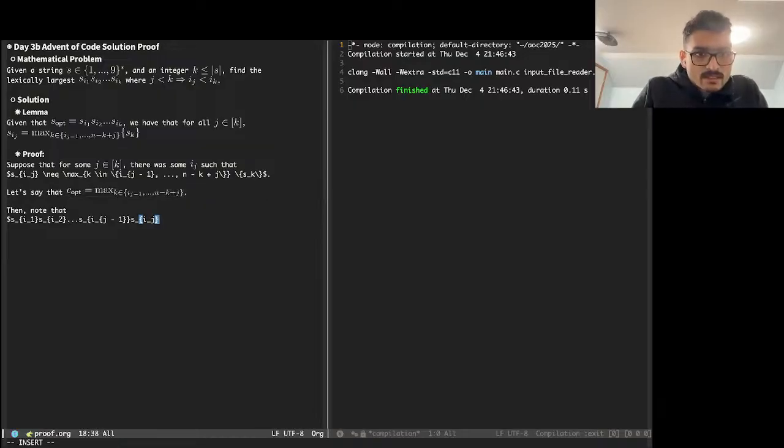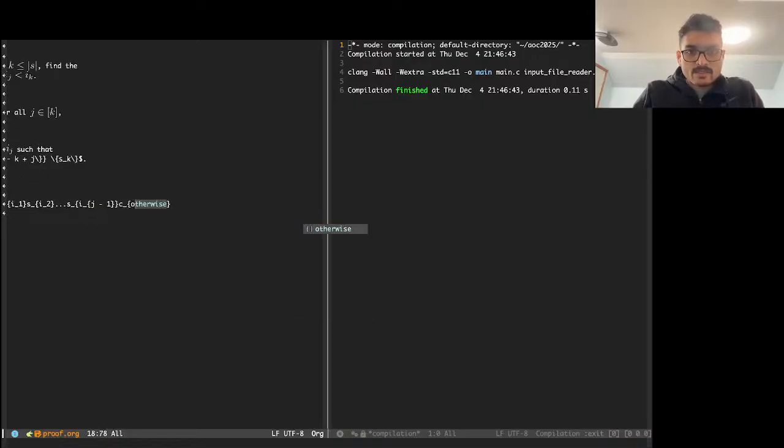Then note that this, and with anything, is less than si1, si2, all the way through to sij minus 1, and then c opt followed by anything else, right?